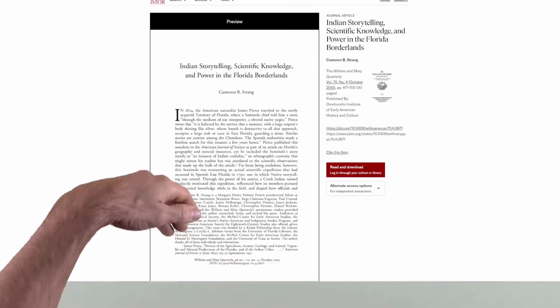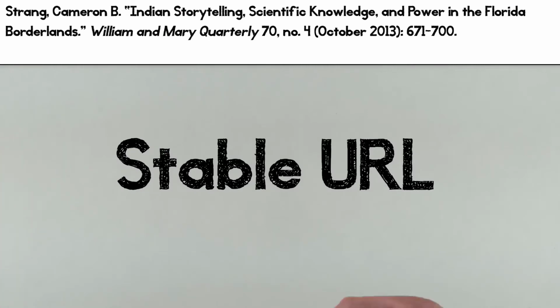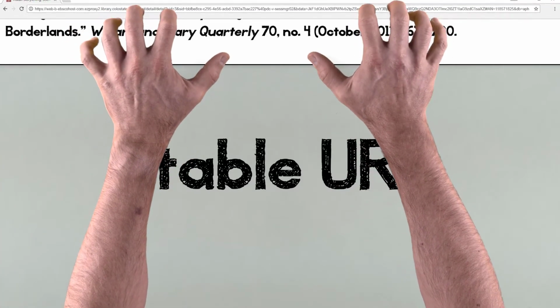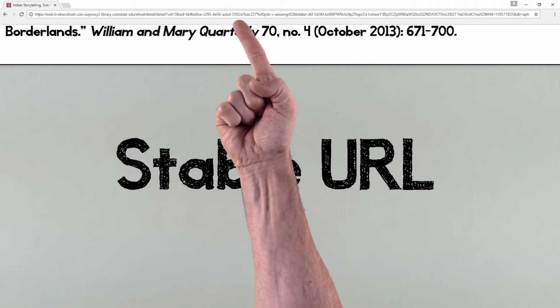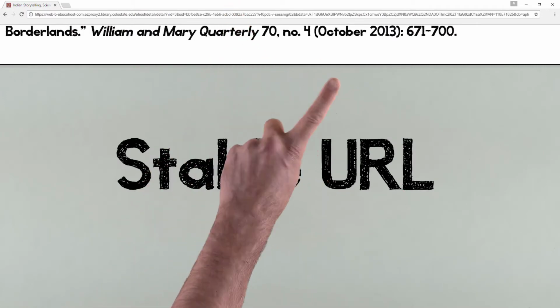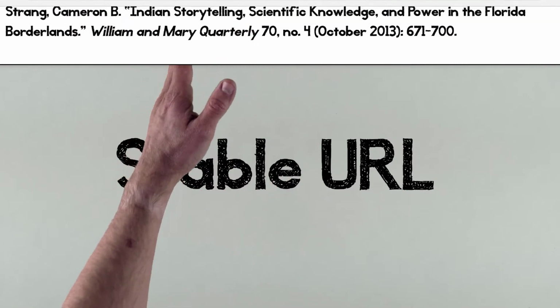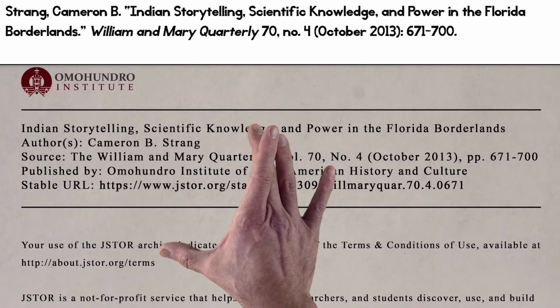What do you do if your article's old or just doesn't have a DOI? Not all of them do. You show where you found it with a stable URL. That's the web address for your document, but unlike the one up in your address bar, which you should never use, stable URLs don't change, and they're usually labeled.